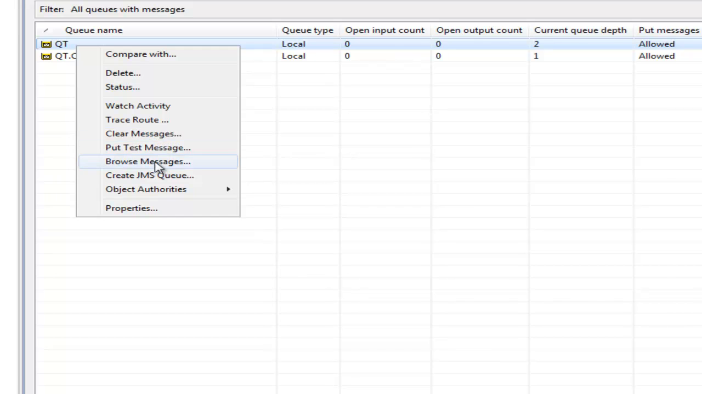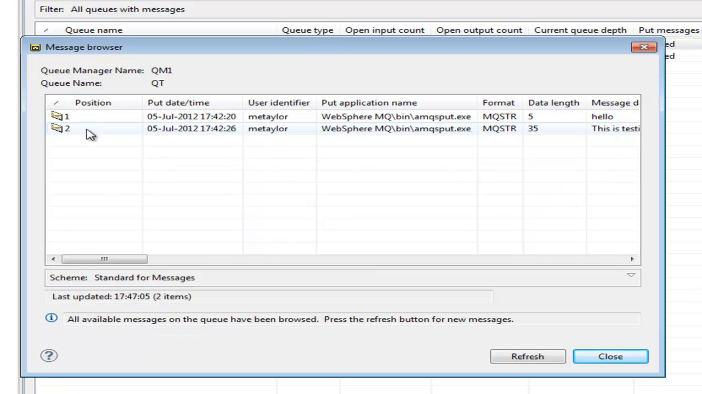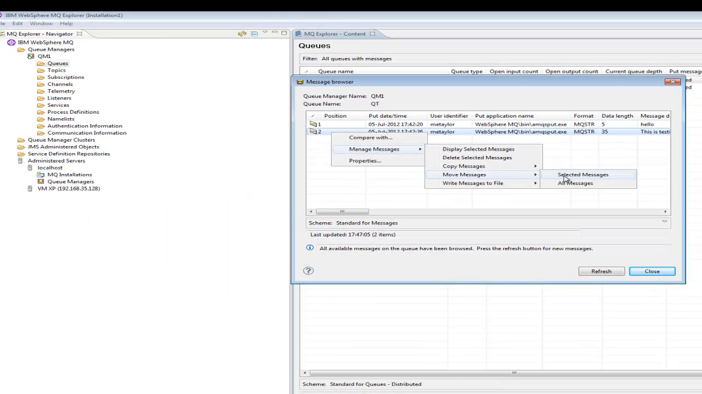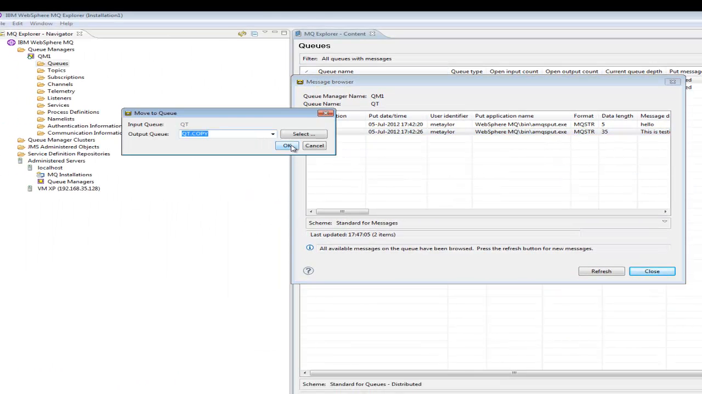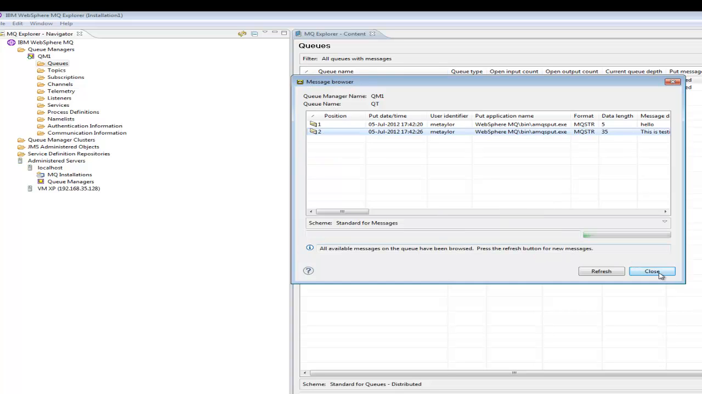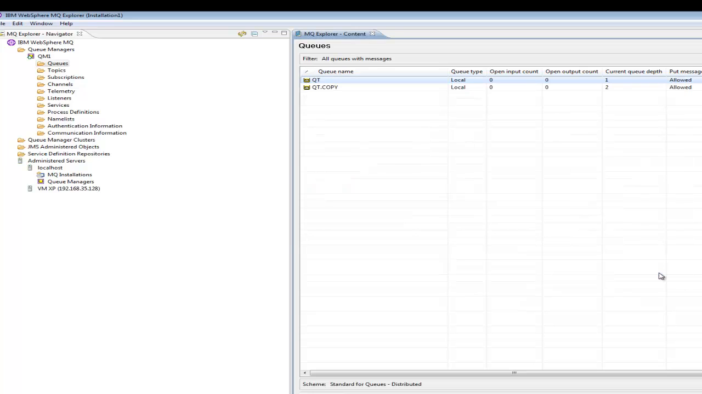I can delete the messages or move them as well. So if I move this message to the other queue, then we'll end up with just one message on the original queue and two identical messages on the copy queue. And we can see that here.